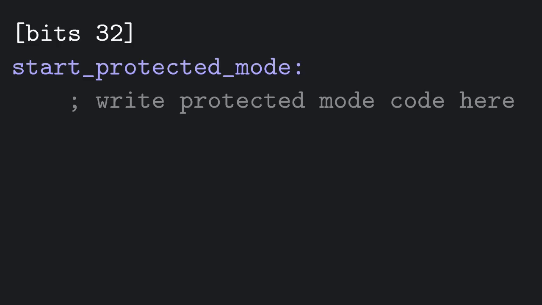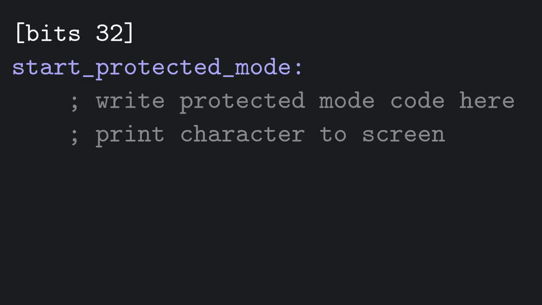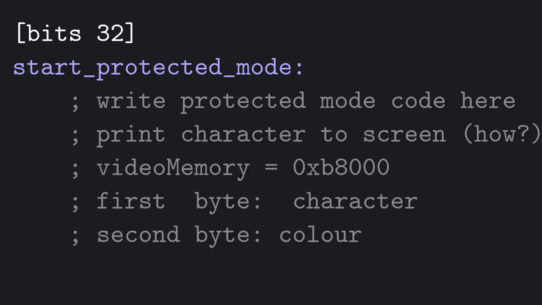How do we check? Well, we might do the good old trick and print a character to screen. But oh no, we don't have BIOS anymore. So we now have to write to video memory directly. This is not that hard, since we know that in text mode, video memory starts at hex B8000, and that we just need to write two adjacent bytes, one for the character we want to print and the other one for its color. Yes, we do have colors now.